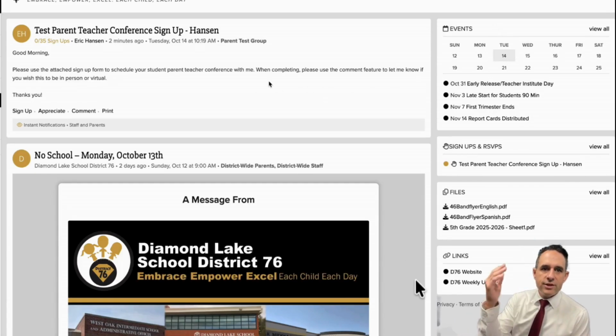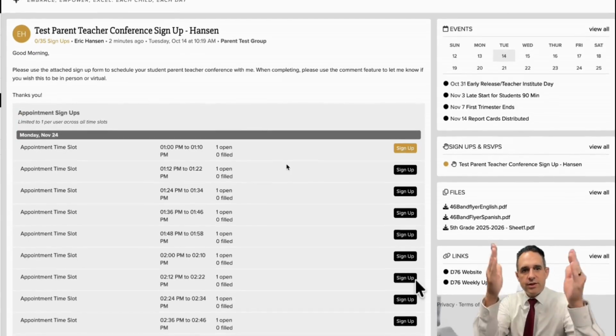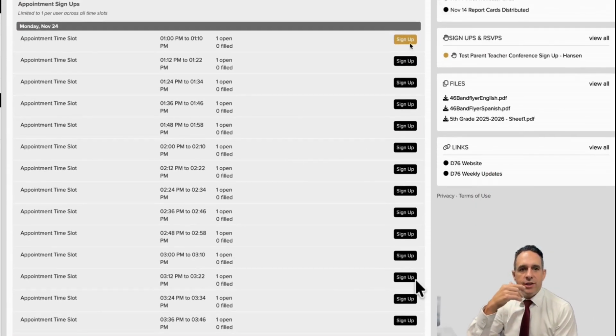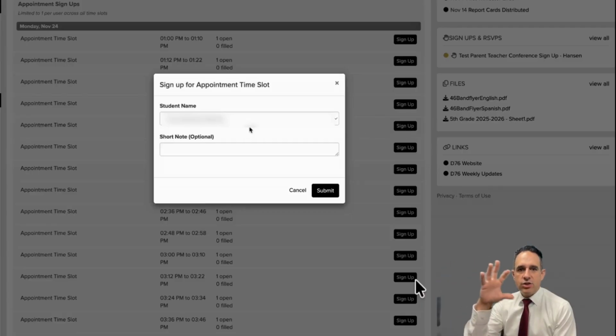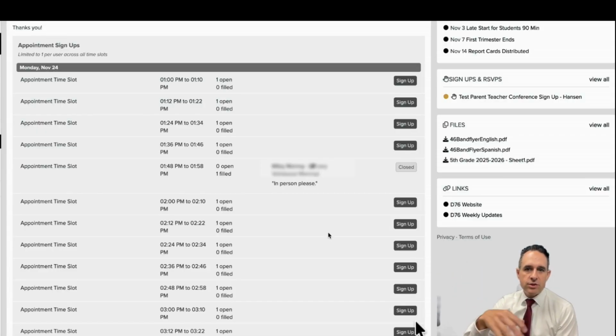All right, so this is a parent perspective. So after they create their parent-teacher conferences, they'll go to the post, they'll click the sign up button, they'll see the long list of all of the appointment slots. Once they select the button that they choose, it's going to show the name of the student and the area for that short note where they'll write down if they want it to be in person or virtual. Once this has happened, they'll submit it, and on your screen as well as theirs, it will show their appointment, who is attending, and if it's going to be in person or virtual.